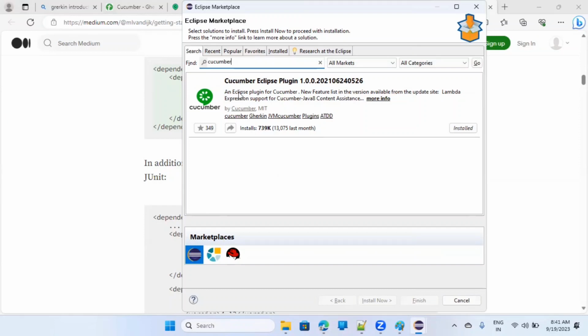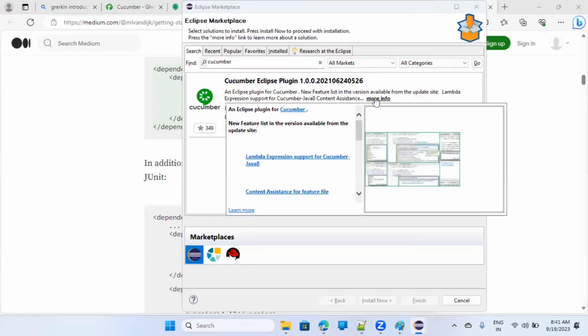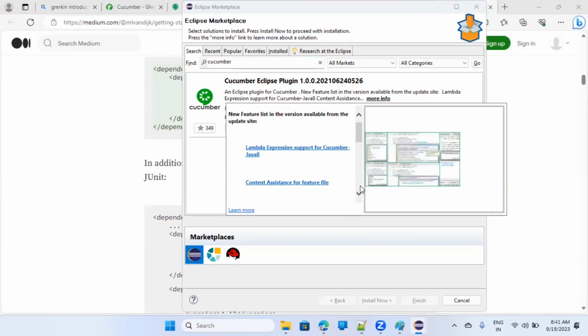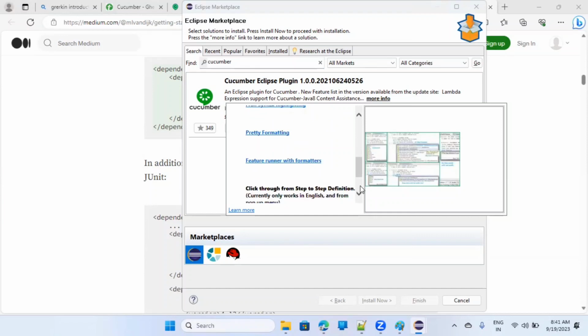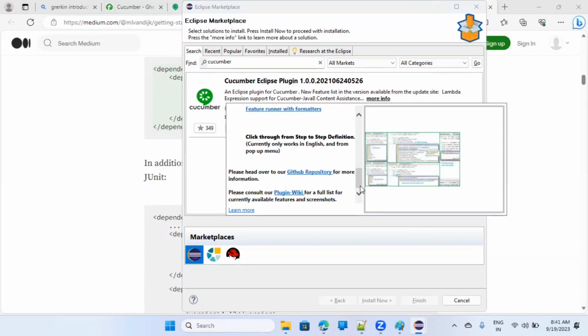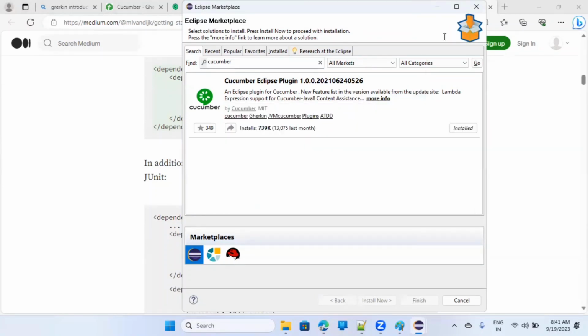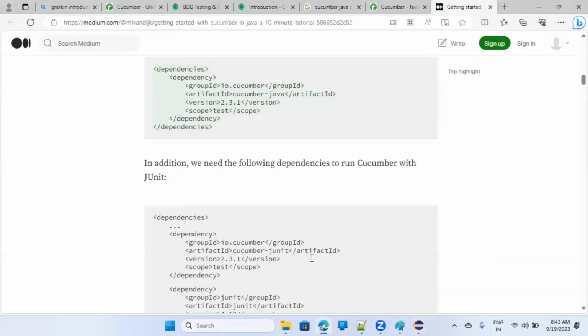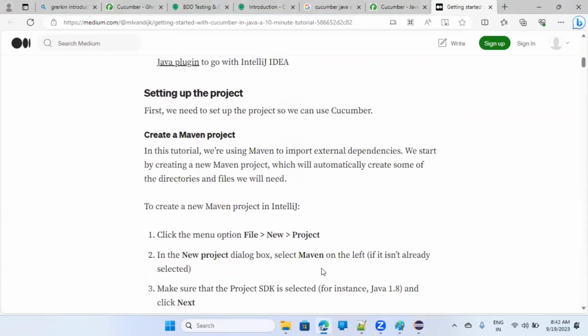So it is an Eclipse plugin for Cucumber. New features are listed in the version available from the updated site. Some kind of expression you can add. If I click on more info, it will tell you all the features and how you have to do it. But technical detail, we don't have to go into. I already have it. So you should install it in your system. Do it.